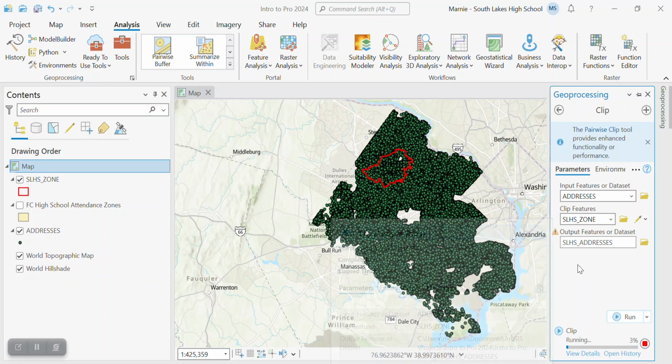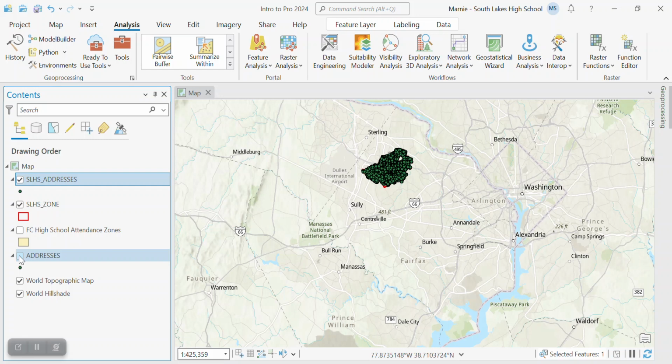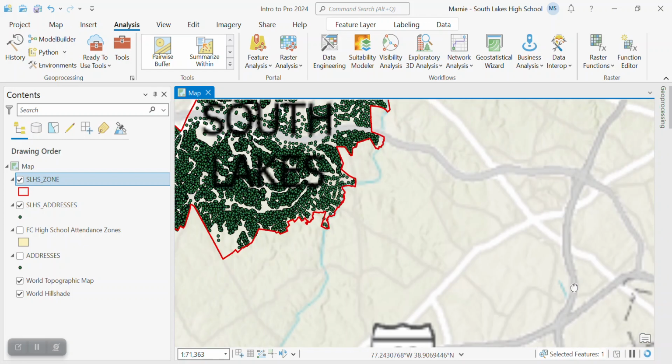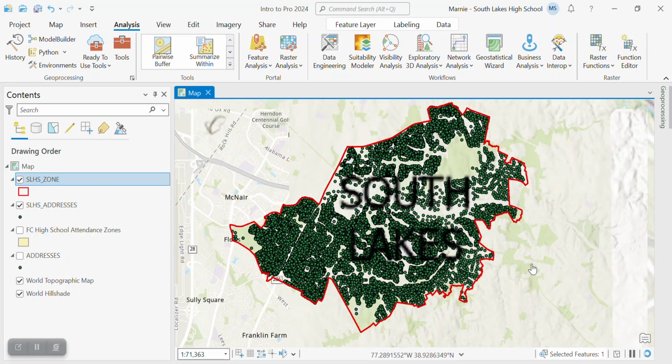And notice it is working away. And there it goes. It is processing, and up pops over here in my contents pane, SLHS addresses. Now, I can't see any of that, right? So let me turn off my big addresses, and there we are. I want the red of the SLHS zone to show, so I'm just going to drag it right above addresses, and notice what we have here. I can zoom in a bit, because we want to really just be looking at this South Lakes zone. And there we are. Look at that. So those are all the addresses that are going to send their kids to South Lakes High School.